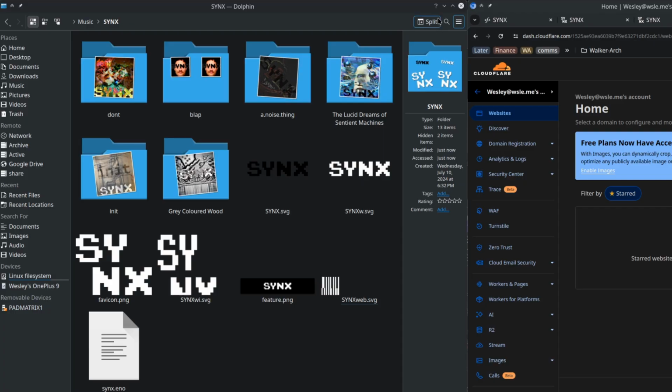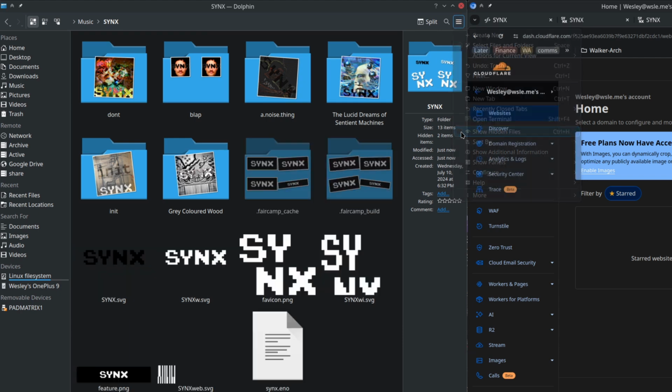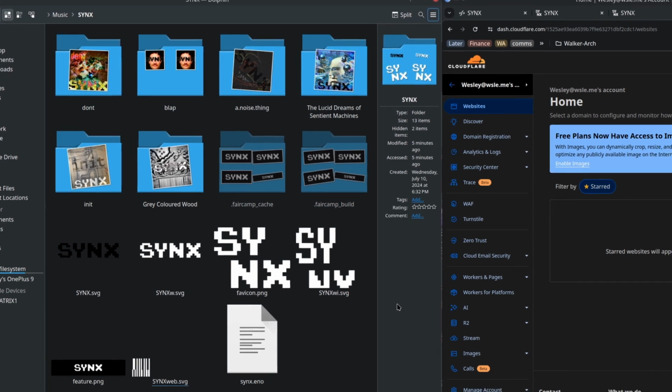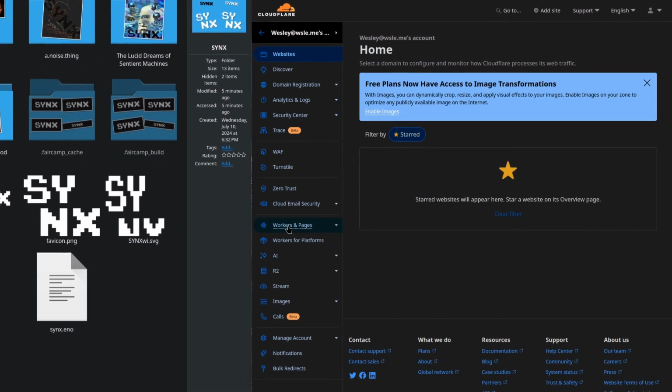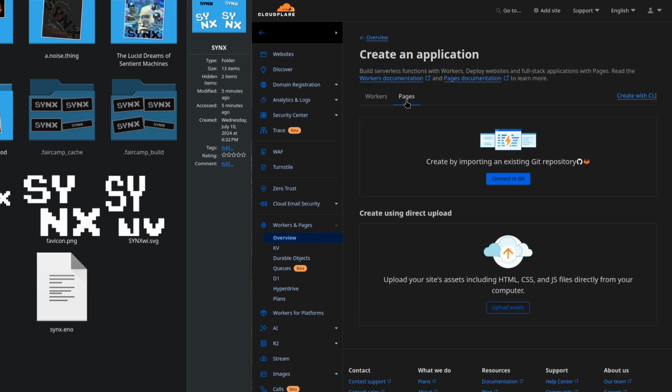Navigate to the hidden .faircamp build folder under your catalog folder. If you don't see this hidden folder in your file manager, make sure you turn on Show Hidden Files. Great. From your Cloudflare account, go to Workers and Pages, Overview, then click Create. Select Pages from the top, then click Upload Assets.